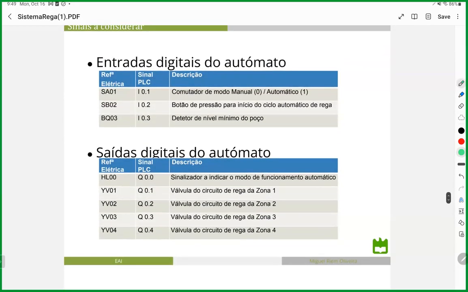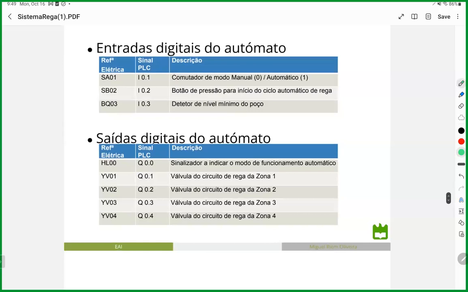In terms of inputs and outputs, they are listed here. You do have to abide by this definition. The memory slots are already defined. The names are not defined, but you can extract them from the electrical reference and the description. And you should go to your PLC tags and create all these variables.